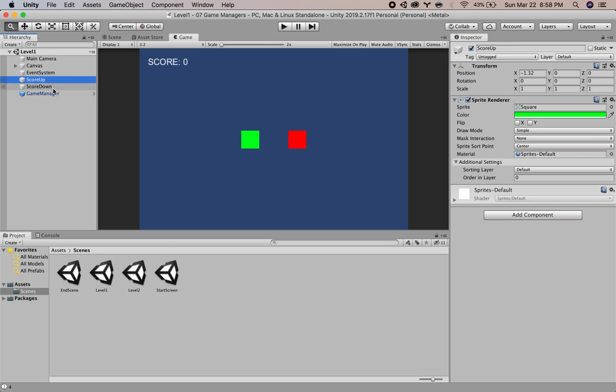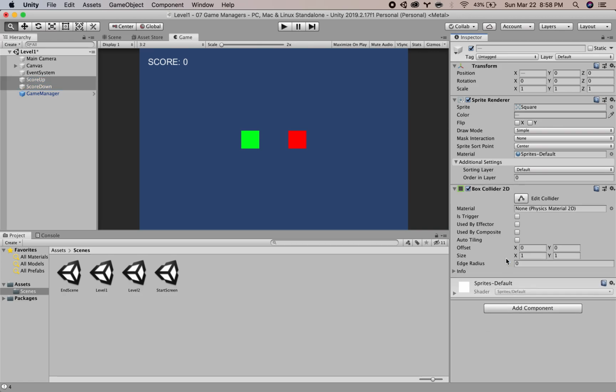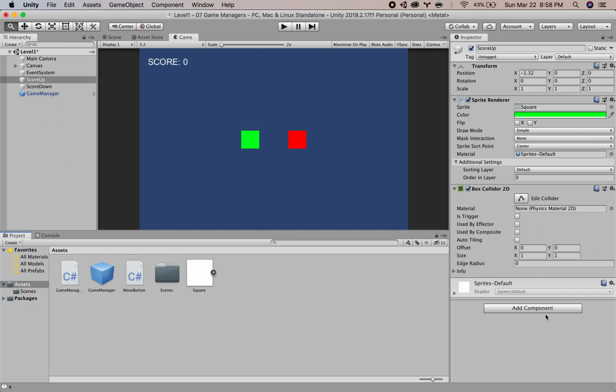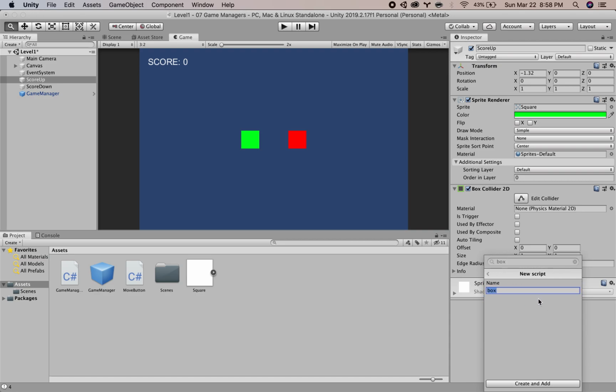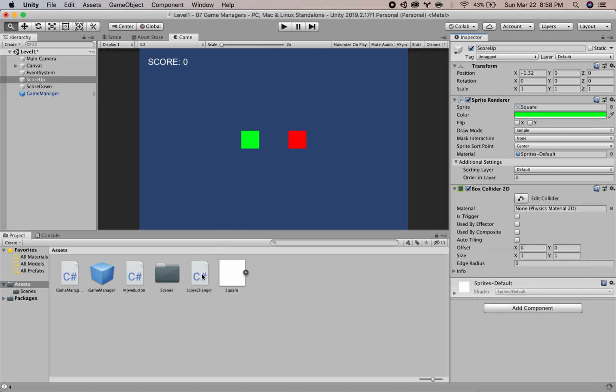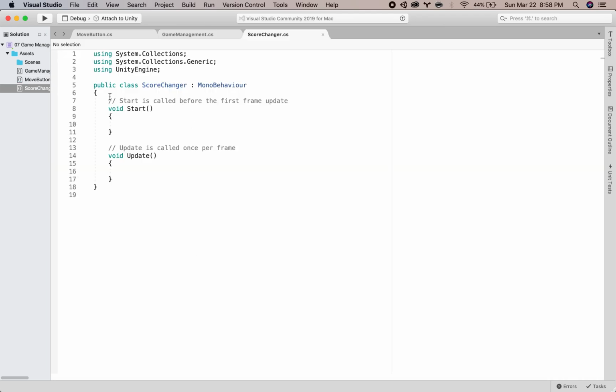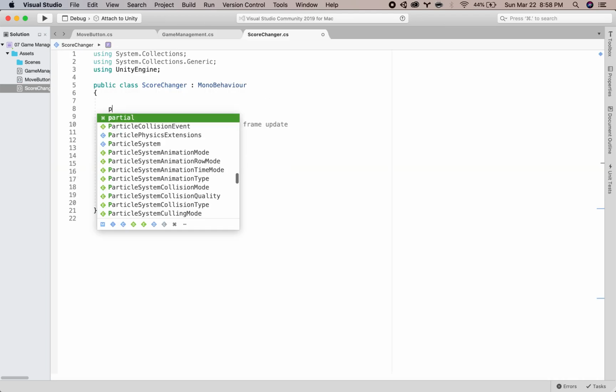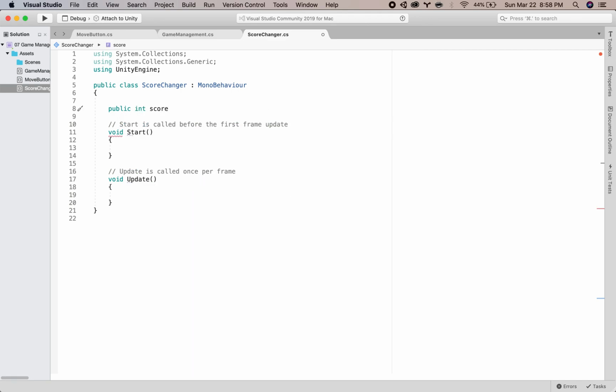You can use the on-click events if you put colliders on the objects. So we need to put colliders on these cubes. So 2D box colliders on both of them. And then I'm going to make a new script that is called ScoreChanger. Right. So first thing we want to do is make a public int scoreChangeAmount. This will be the amount that each button changes the score by when you click on it.